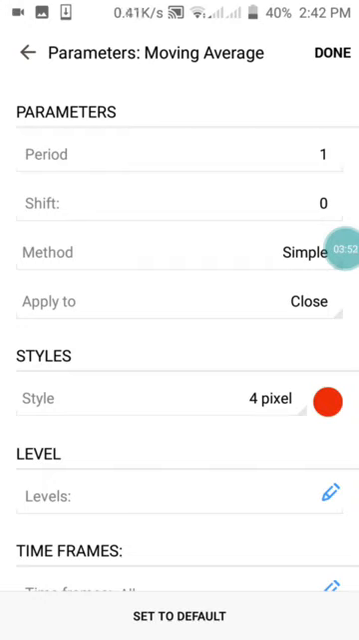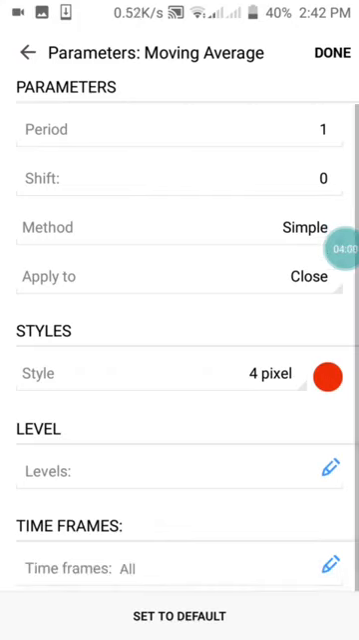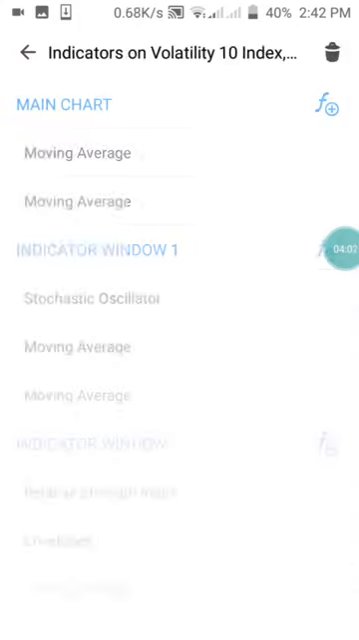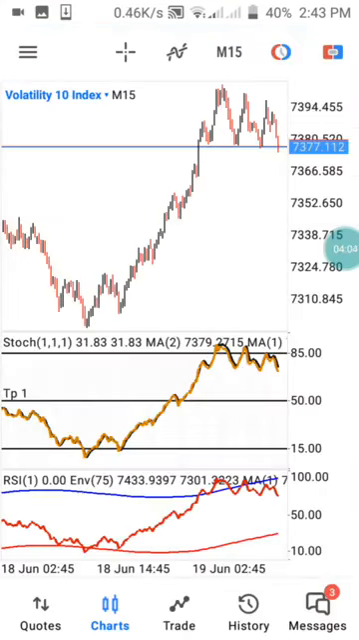We have shift to be 0. We have methods to be simple. We have apply to close, and we have our red as our style color here. So then you press on done. You see, these are the settings that you need to trade on volatility 10 on 15-minute time frames.